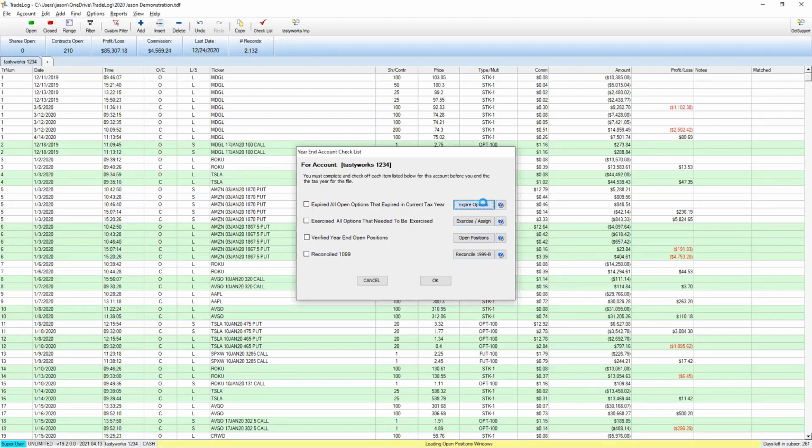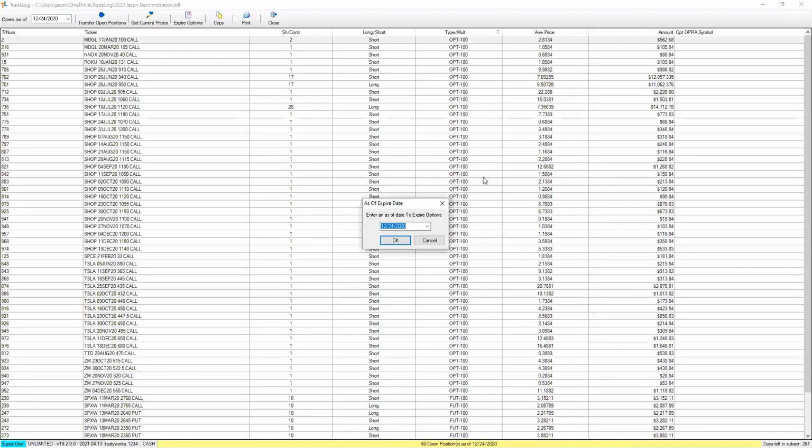If I click the Expire Options button, it's going to find all of the options that are still showing as open but are past their expiration. Why does this happen? Some brokers don't do anything with options expiration. They don't actually create a trade in the trade history, so there's nothing that TradeLog imports to close that. TradeLog can just automate that for you with this step.